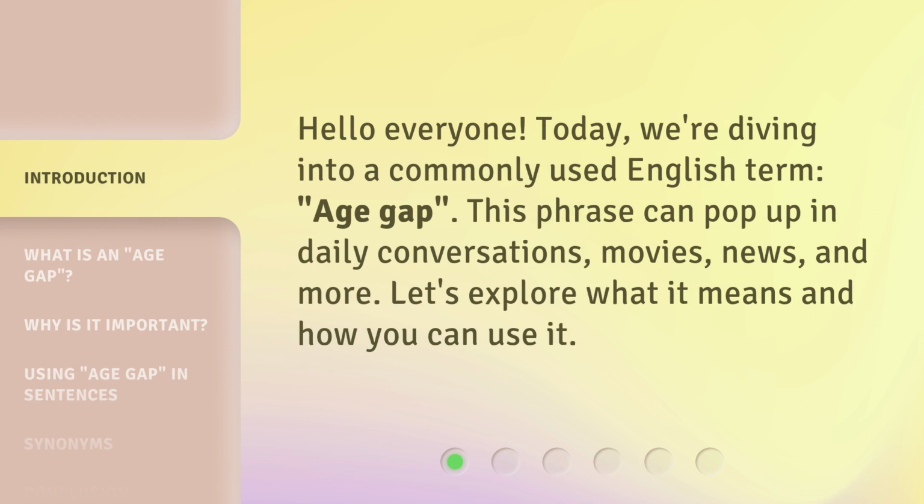Hello everyone. Today, we're diving into a commonly used English term, age gap. This phrase can pop up in daily conversations, movies, news, and more. Let's explore what it means and how you can use it.